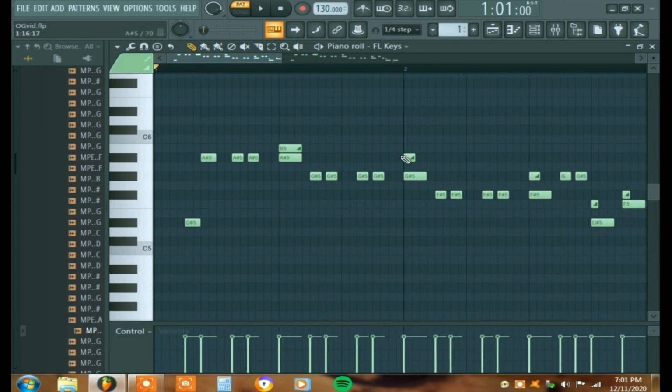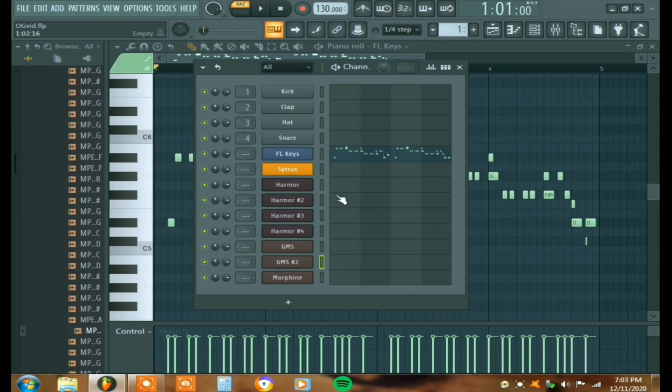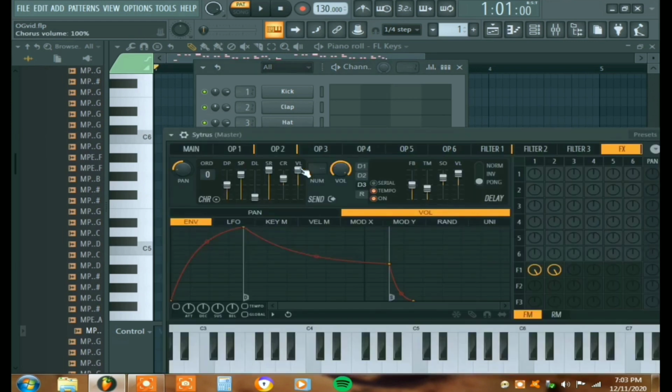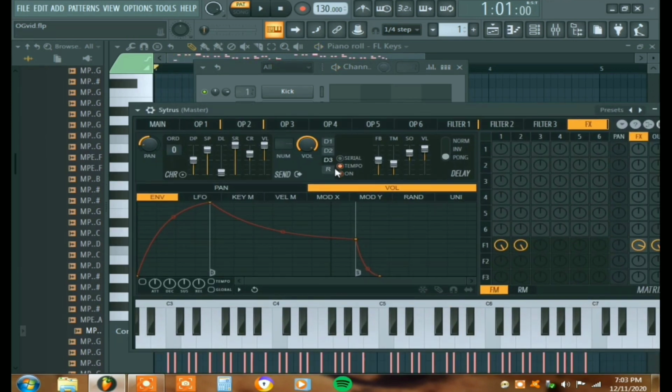I've added these slide notes to make the drop interesting. I've loaded one Citrus, 4 Harmonics, 2 GMS and 1 Morphine. Now I will select a preset in all of them. I will use a preloaded preset in Citrus. I will turn off delay and reverb from all plugins.